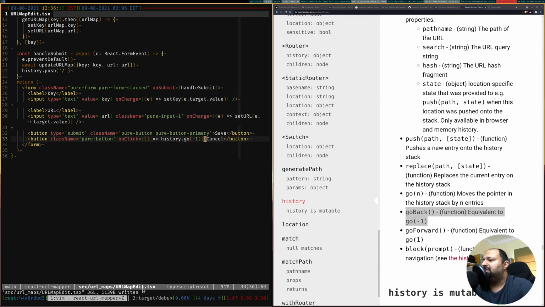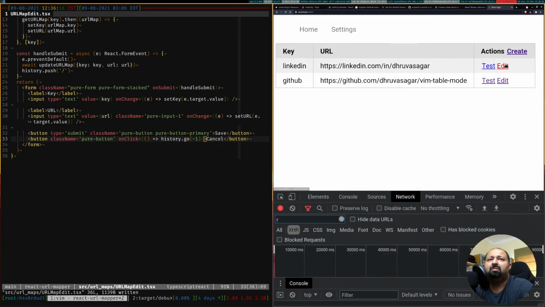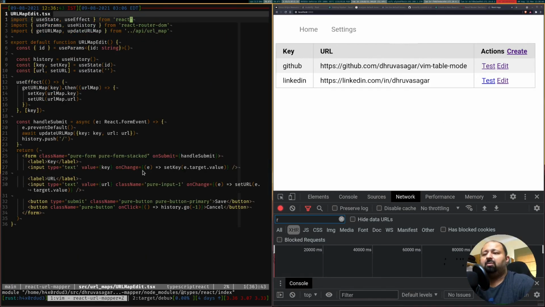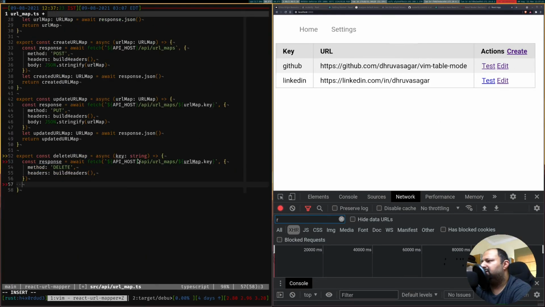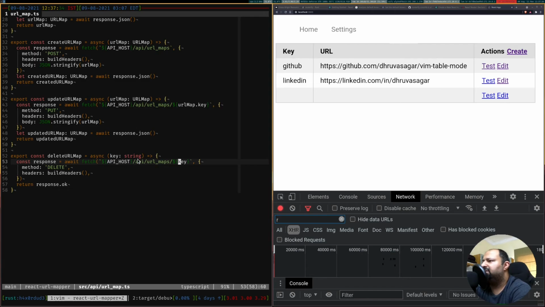And this is the edit page, so we'll test it on the edit page. We'll go home, let's edit LinkedIn, and I'll say cancel, and it just goes back. We'll reproduce this in now. Let's implement the deletion now. All I'll do is I'll return response okay, letting me know if it was successful. This should be good enough. Yeah, this is good enough.